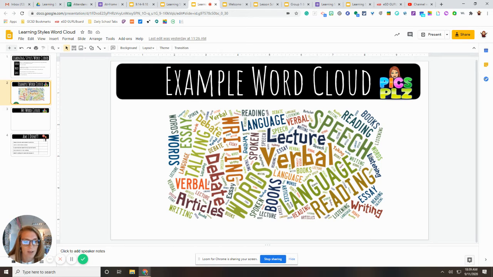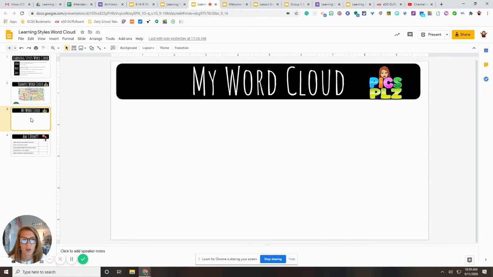So based on this word cloud, I can see this person needs to have some conversation, and they learn best that way. They don't learn as well by lecture, like listening to someone talk, or writing an essay. They do better by talking it out with somebody else. So the point of this is to have a visual. If another teacher or a friend or a group member were to look at your word cloud, they could learn a little bit about who you are as a learner and what works best for you. So we've included a space here for you to create your word cloud.